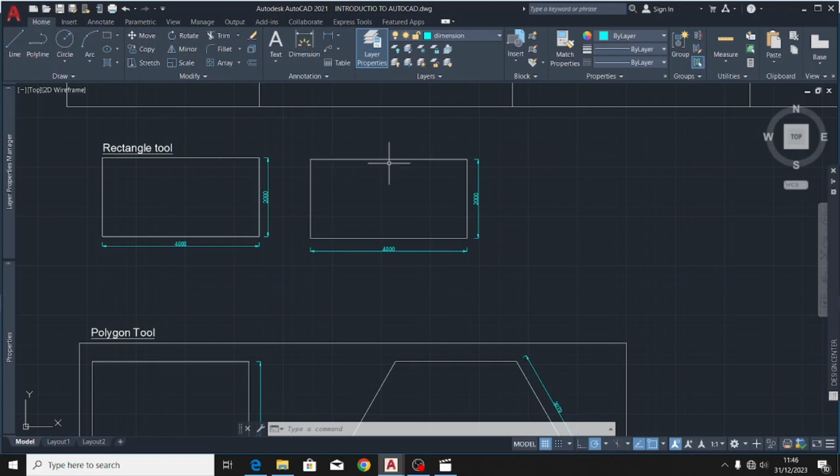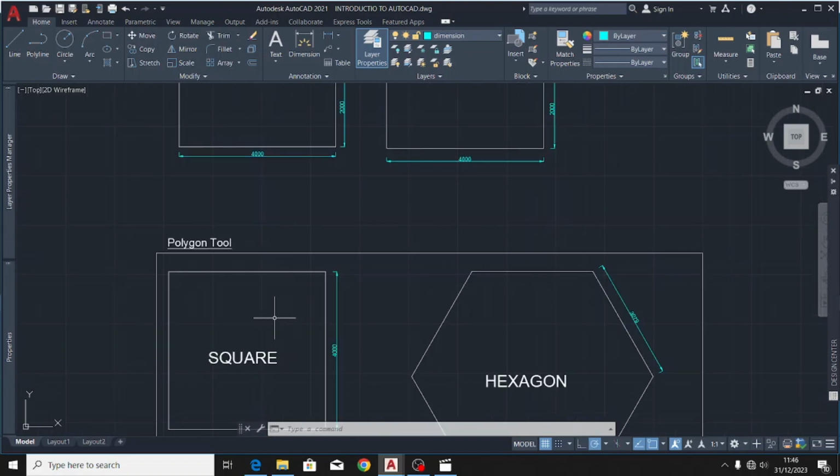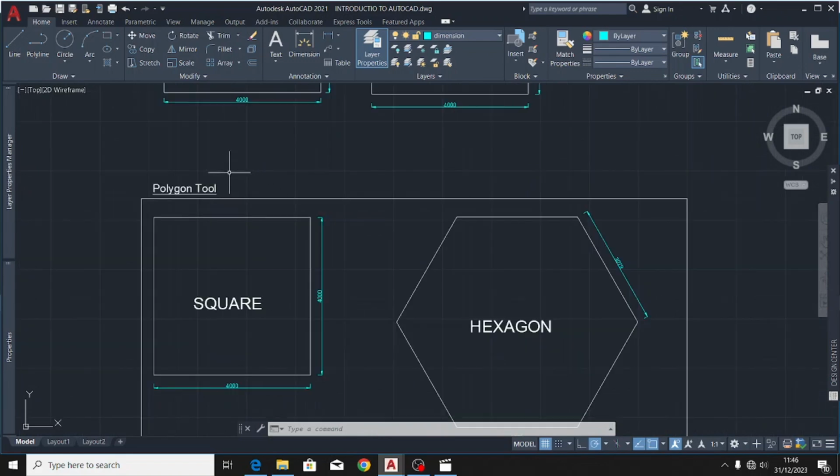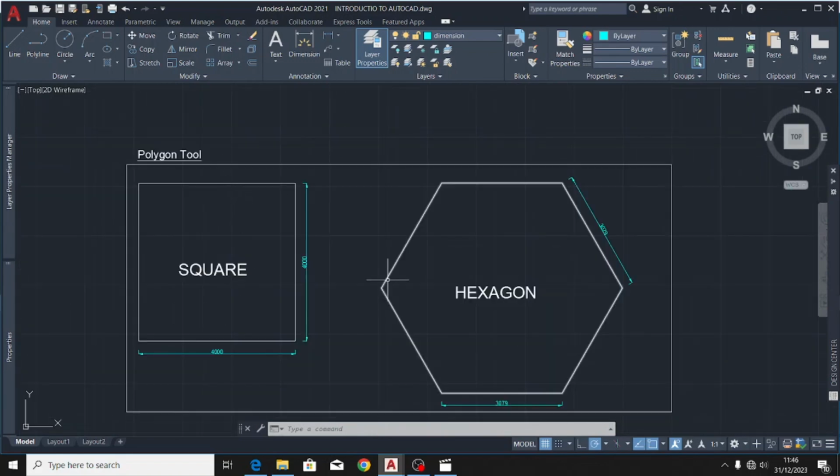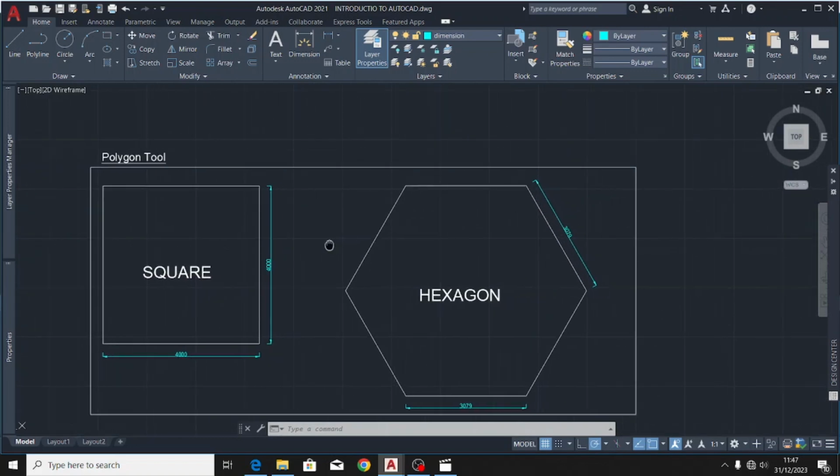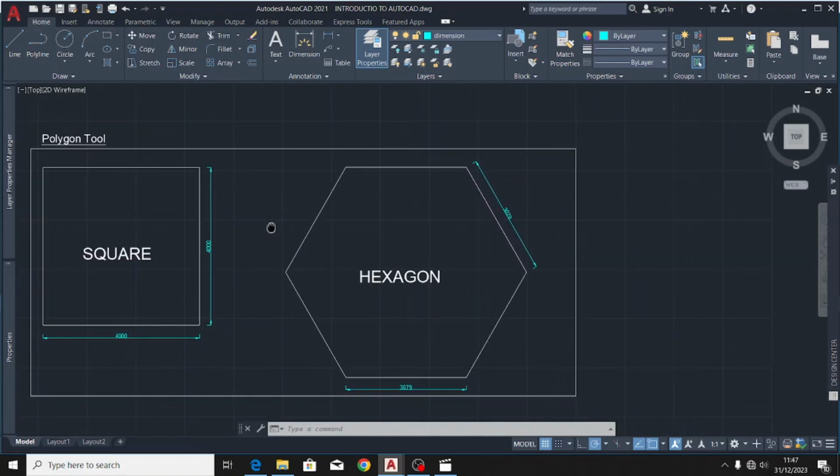So let's get to the polygon tool. So for the polygon tool, you can use it to draw any kind of polygon that you feel like. So whenever you click at the polygon tool, AutoCAD will ever instruct you to specify the number of sides of the polygon that you want to draw. So here I have 4 sides.